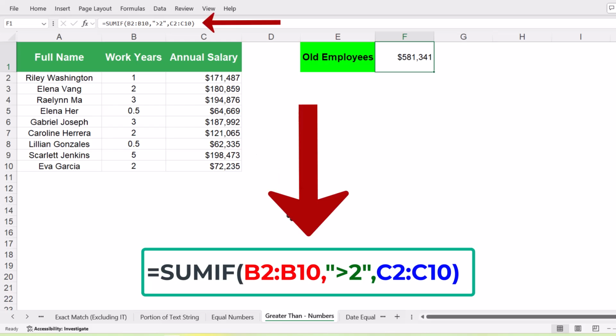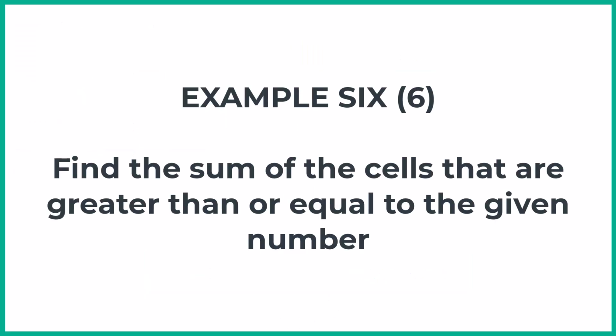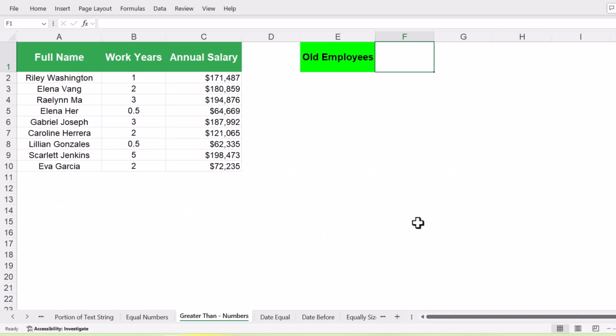This formula sums the salaries of all employees listed in column C, whose corresponding years of service in column B are greater than 2. Example 6. Finding the sum of cells that are greater than or equal to the given number. Let's dive into another practical example using the function in Excel, this time employing the greater than or equal to comparison operator. This scenario will focus on summing salaries based on employees' years of service, specifically targeting those who have worked for the company for at least 1 year.